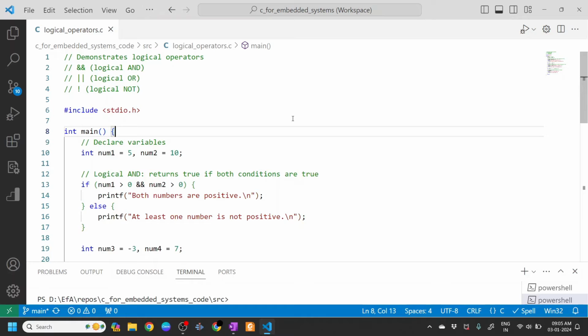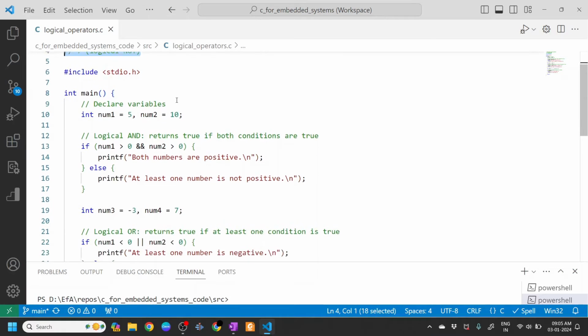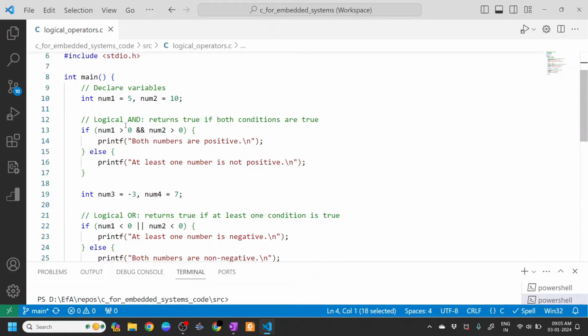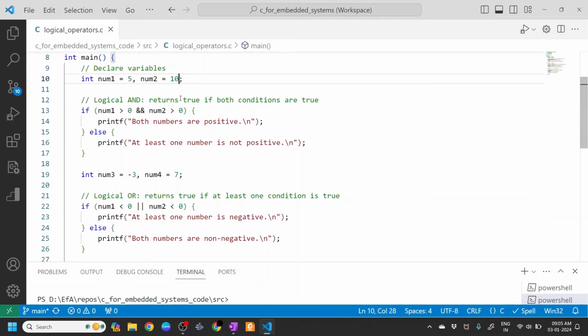So we have a program to demonstrate logical operators. As I said, the logical AND, logical OR, and logical NOT. So these are the logical operators in C. First, let's see the AND operator. For that, we have declared two variables, num1 and num2, and the values are 5 and 10 respectively.